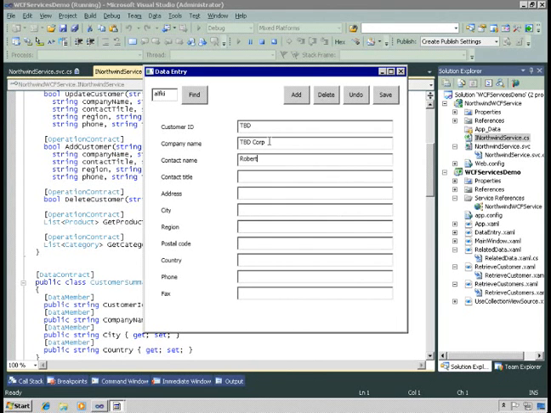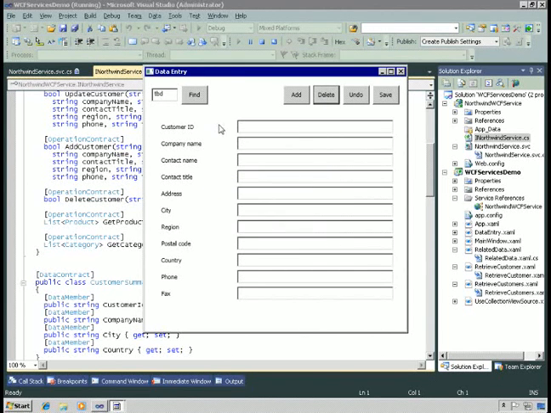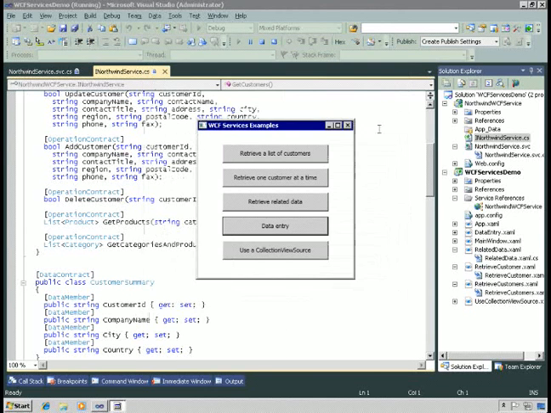Corp, contact name Robert, contact title President, Redmond, can't type today, Washington. I want to be able to save that customer. And then if I go to ALF-key and then if I type TBD, I retrieve that customer, then I want to be able to delete it. There we go. So data entry. Let's see how we do that.